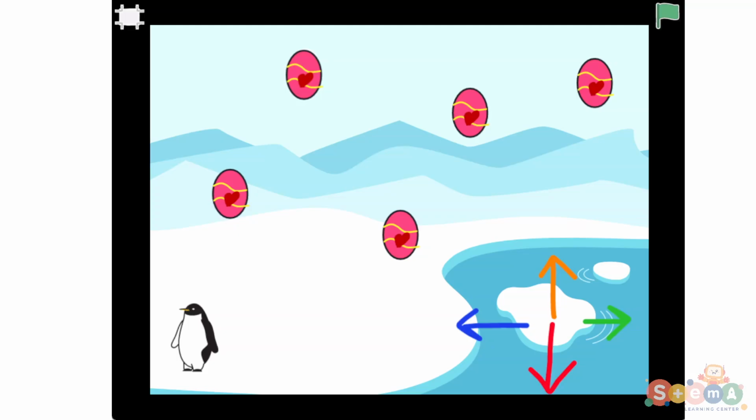In this project, we're going to make a collecting eggs game. In this game, there will be colorful eggs all around the screen, and your job is to move your character to collect them all. Remember to save your project as collecting eggs by your name before we start.